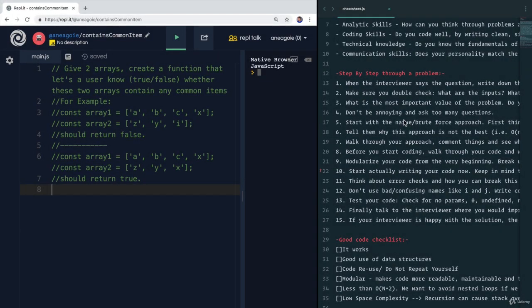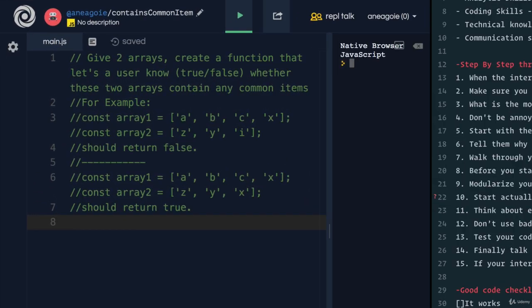Welcome back. By this point, you should be familiar with how a typical successful coding interview should look, especially how to solve a problem in front of an interviewer. And we're going to do a fun little exercise here. An interviewer just asked us a question. And this is the question right here.